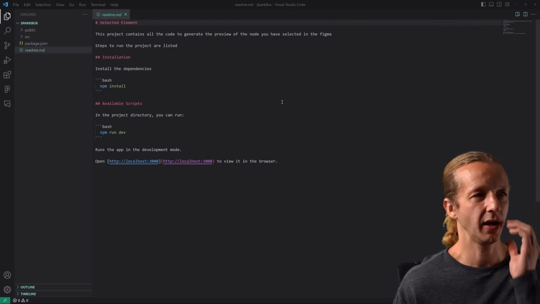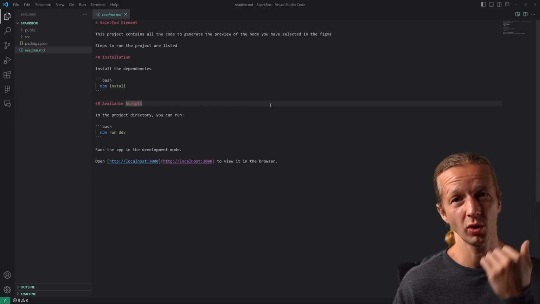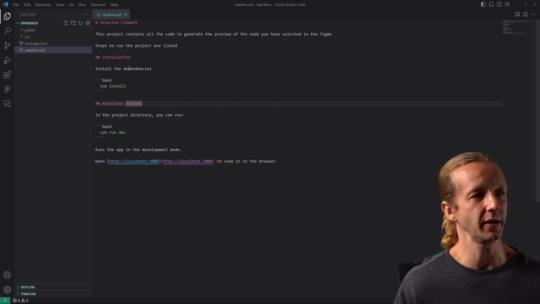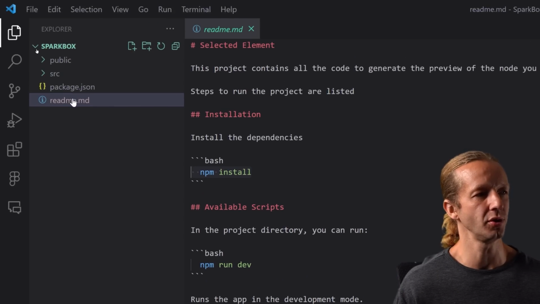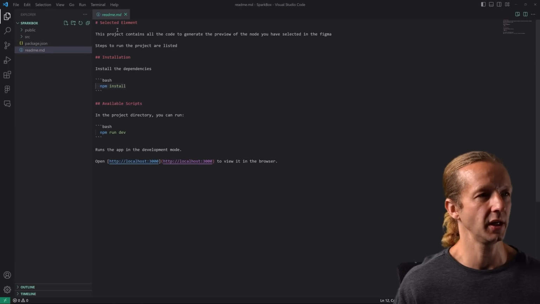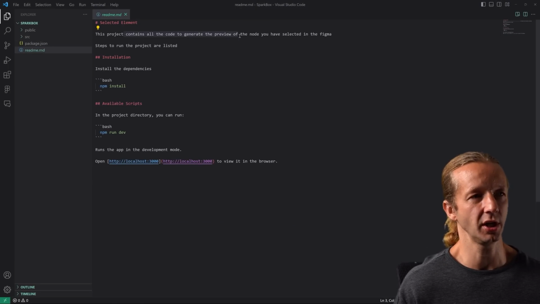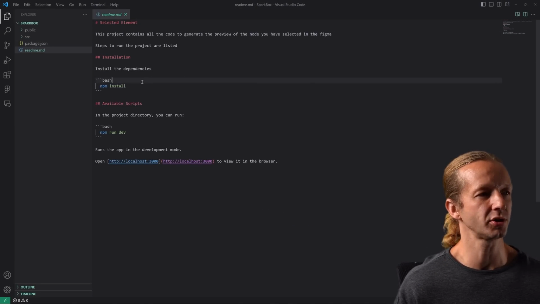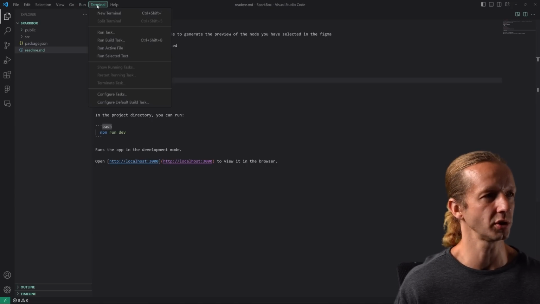All right, so I have four of those projects ready to go. I haven't actually installed the dependencies yet, but if you download the React code and open it up in Visual Studio Code, you'll see the README. It's going to tell you it contains all the code to generate the preview of the node you've selected in Figma. Run npm install, so you're going to need the node package manager, of course, in order to run that.